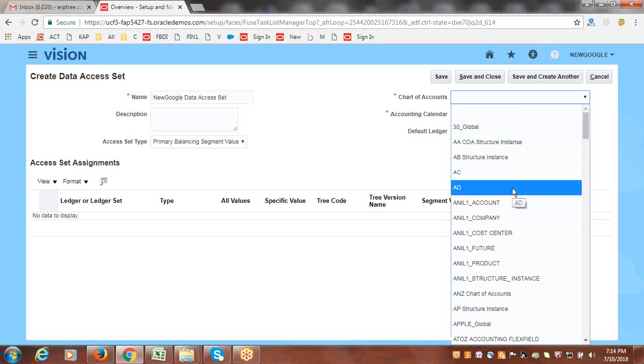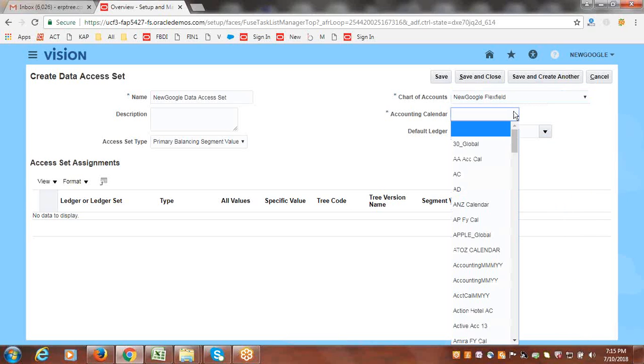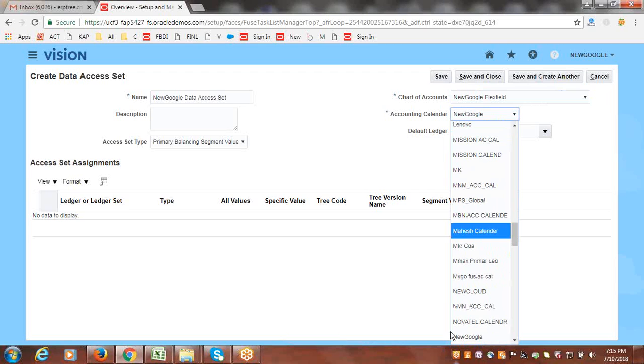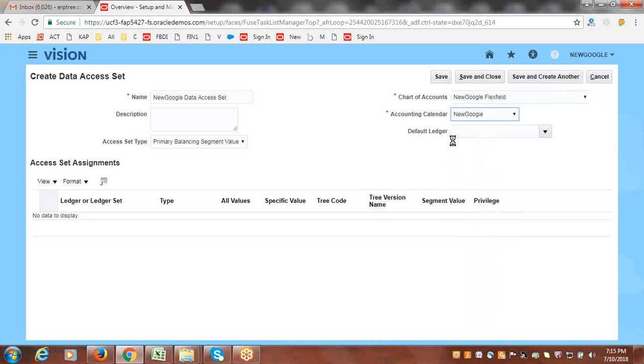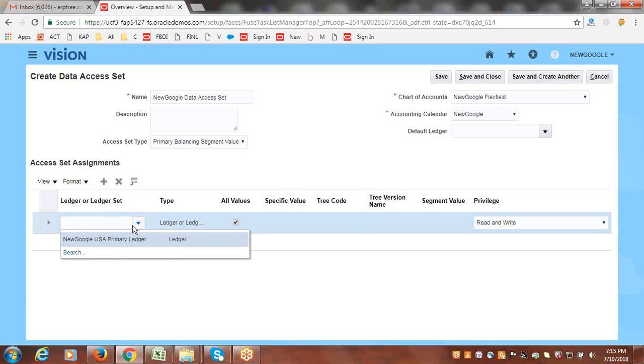The chart of accounts I also created with the prefix New. So New Google Flex field, and the accounting calendar also has the same name. So New Google accounting calendar. Now you can go to access set assignments, click on add, and select our primary ledger. Which primary ledger has this calendar and chart of accounts, those ledgers only the system will display. We have only one primary ledger with this combination of chart of accounts and accounting calendar.